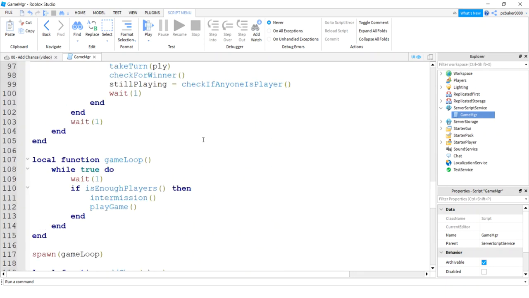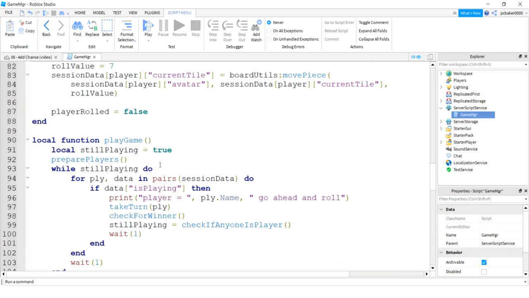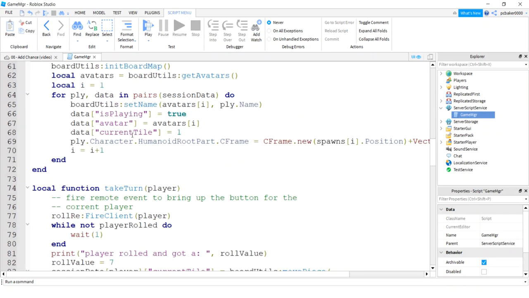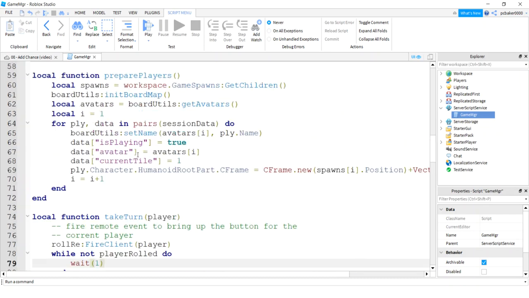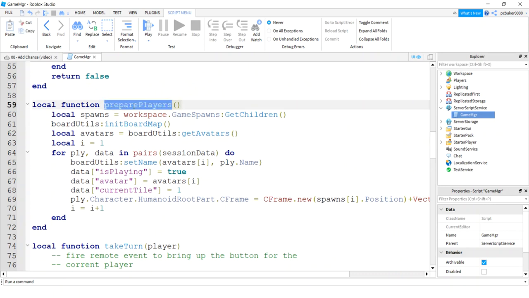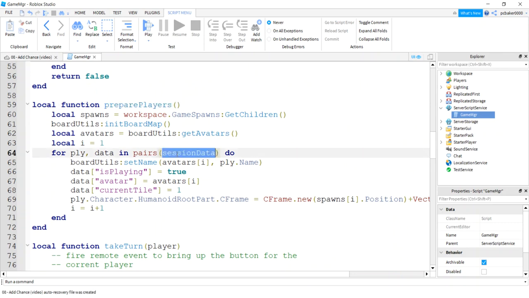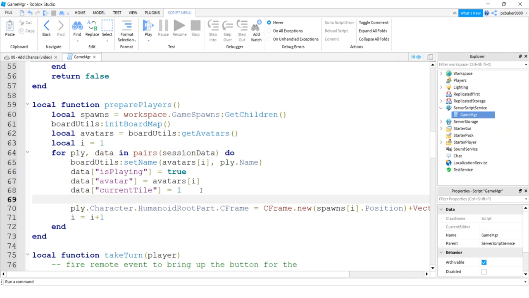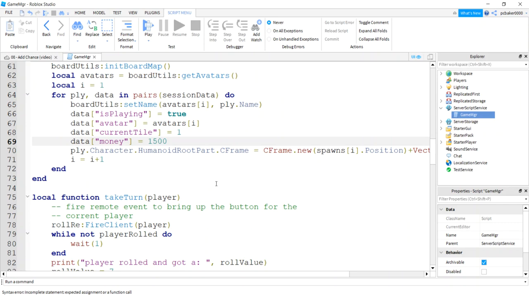Cool. Now, the next place we're going to have to modify. So if we scroll up here, we have our game loop, we have our play game, take turn. We're going to get to that in a second. Prepare players. After intermission, we're going to prepare our players by initializing the session data in each one of these chunks of data for each player. And one of those initializations needs to be money, right? We have to give our player $1,500. That is the typical amount.